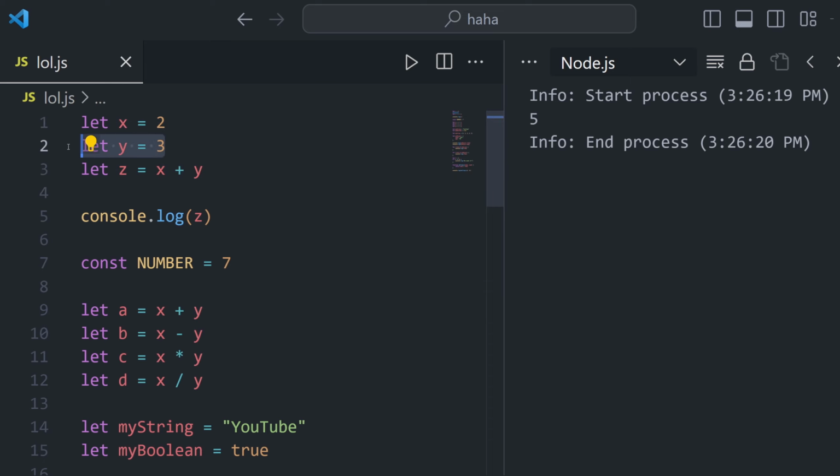Variables. Let x equals 2, let y equals 3, let z equals x plus y. What does z equal? 5. Well, you can use console.log to print things out. If we console log out z here, you can see that we get 5. To declare a variable, use let. To declare a constant variable that won't change, use const.